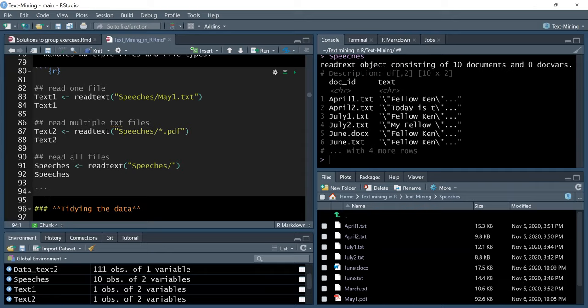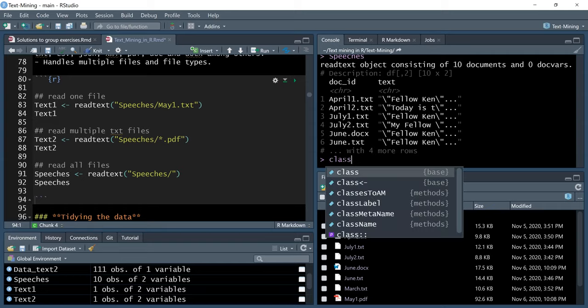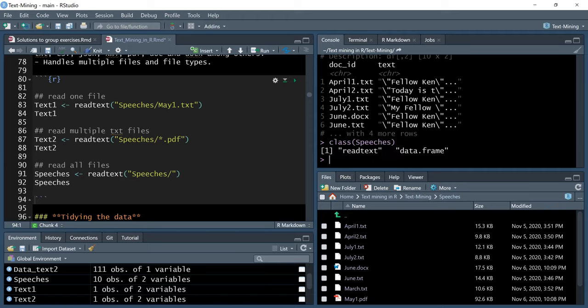So now we have our data. The data has been loaded. Again, readtext reads the data as a data frame. So you get the class of this data set that you just loaded, and it's a data frame. It makes it easier for us to do our tidying and our wrangling. It also has a column that specifies which document the text is from, so you're able to know where that text is from.